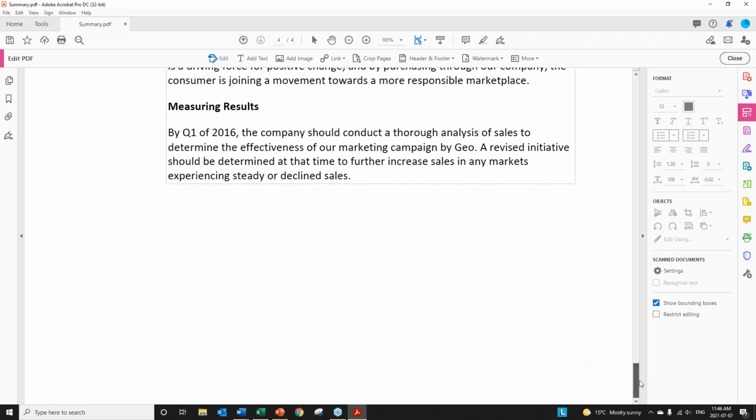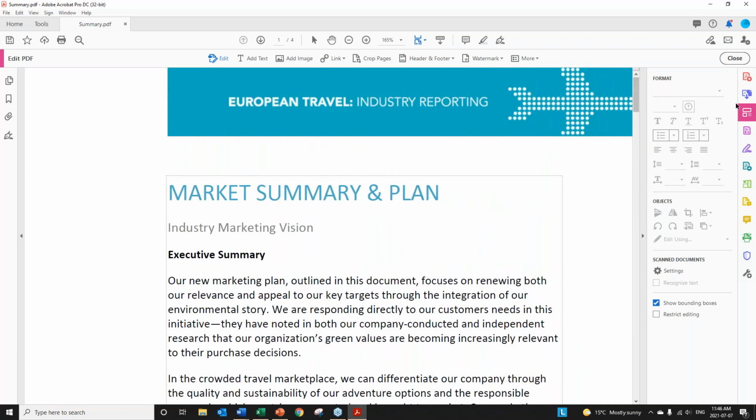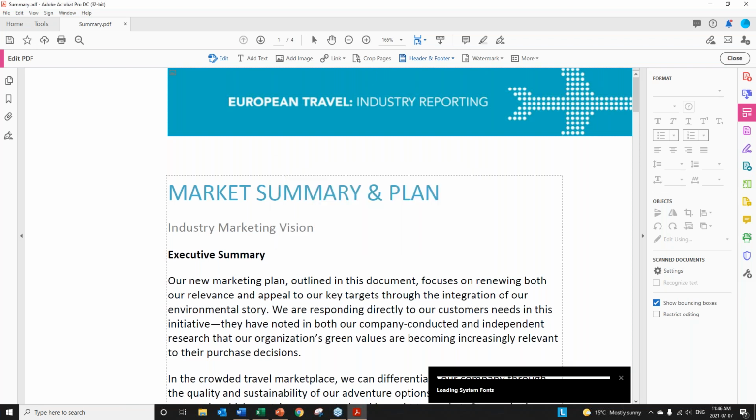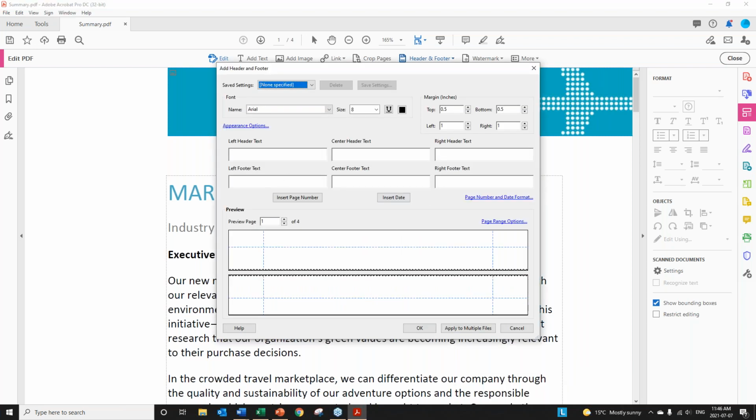Okay, so now that I have removed those pieces, what I'm now going to show you is I'm going to go here to header and footer, and I'm going to choose add. Now, it is still recognizing that there is a header or a footer. I'm going to say replace existing. And now for the footer, I'm going to go down here and I'm going to type the word summary. And then over here on the right, I'm going to click this button that says insert page number. So that's going to put the page number in.